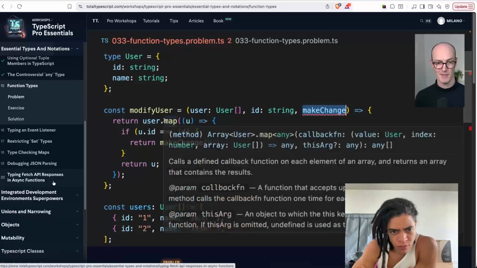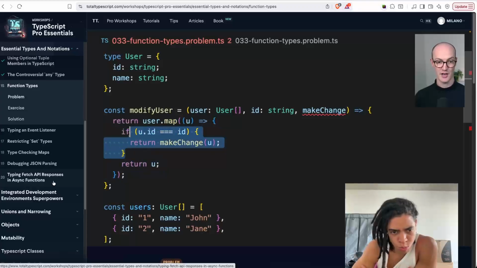So the idea is that we map over each user. If the user ID corresponds to the ID that we want, then we make the change. So the idea is inside make change you would do some sort of mutation with that user.